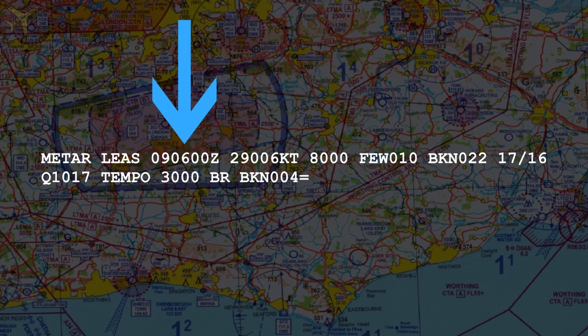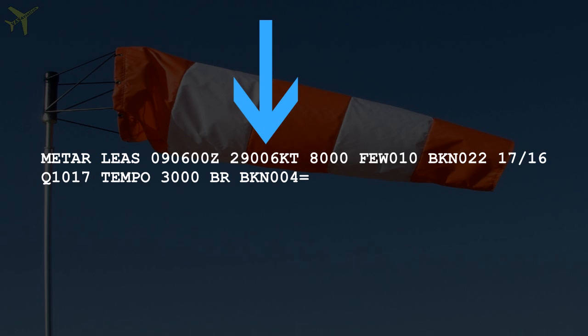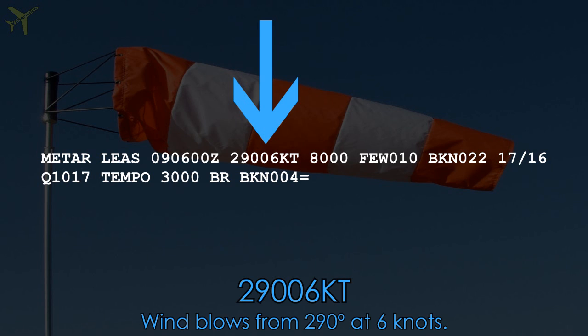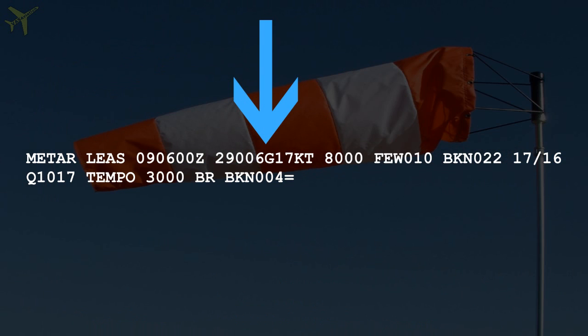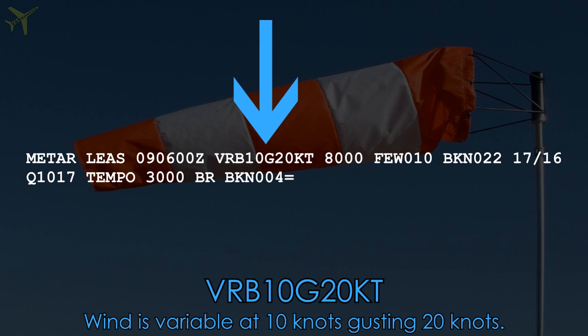The direction and strength of wind is shown next. Direction is usually rounded up or down, and I find important to note this direction is where the wind is coming from. The speed of wind always follows that direction and will be shown with the letters KT standing for knots. If there are gusts of more than 10 knots in reference to the stated speed, the letter G appears before the gusting speed. If the direction of wind is variable and changing, then the letters VRB appear preceding the speed. As in the example, the wind is variable at 10 knots, gusting 20 knots.